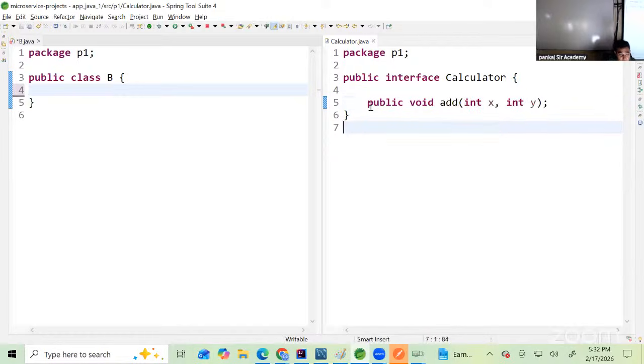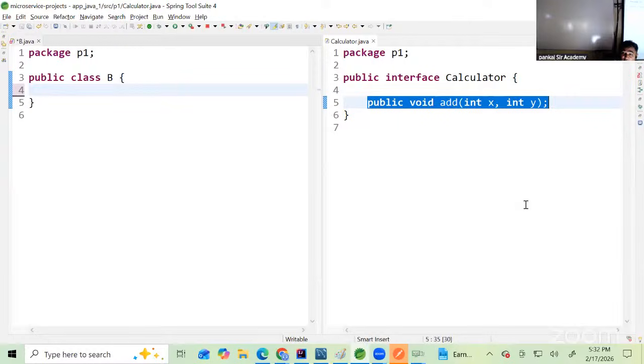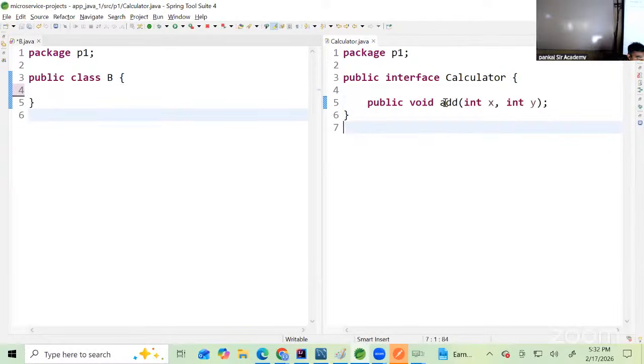Now this method should be implemented in two ways. One, add integer values. Second, square of numbers. If I give 10 and 20, then 10 square is 100, 20 square is 400, total 500. And if I give 10 and 20 for ordinary addition, it should add it and give me 30. Two different kinds of addition.